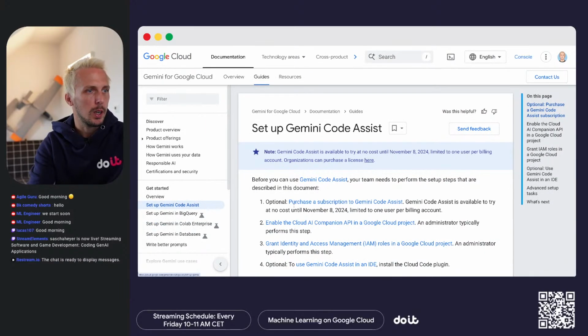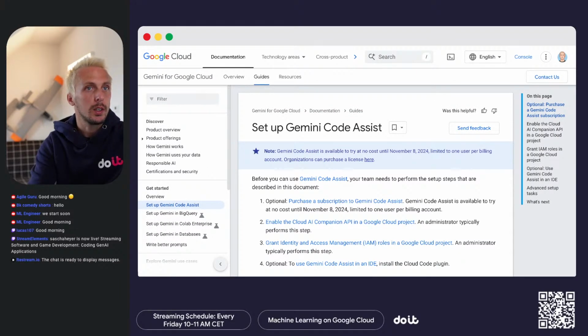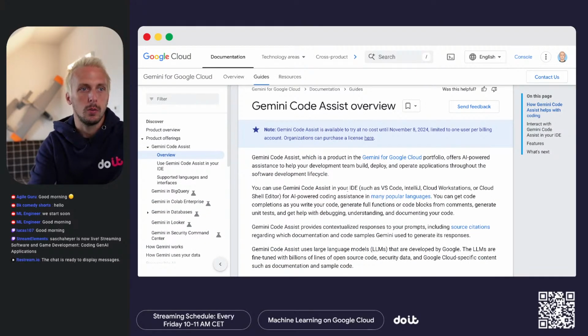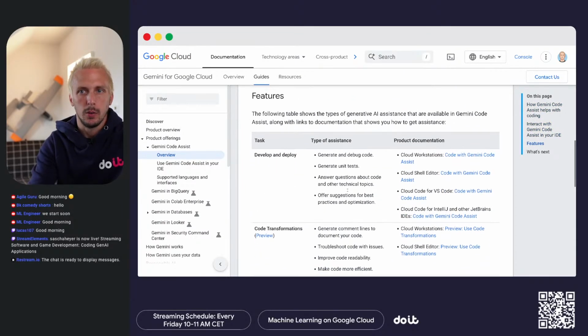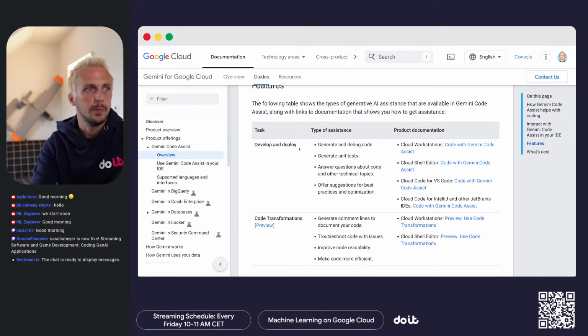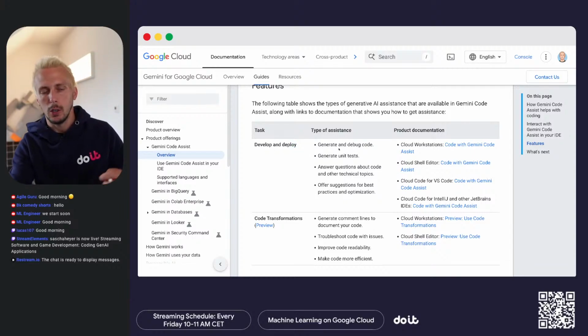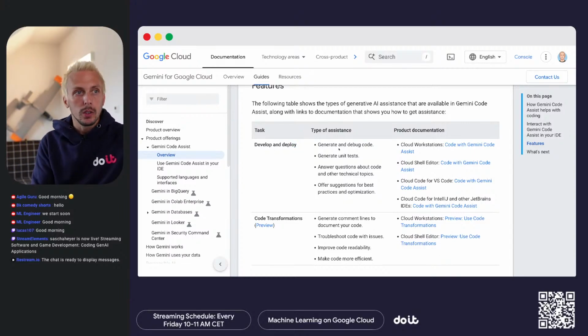We go here to setup. We're already in the Setup Gemini Code Assist documentation. But first, let us go to the documentation where we can see what is actually supported here. And if we scroll down, you see we have features here. This is called develop and deploy. So you can generate and debug code. You can generate unit tests. You can answer questions about your code, or you can ask the model to optimize it and change the code, and also look for bugs. We will see that in a second, how you can use the chat functionality for that.